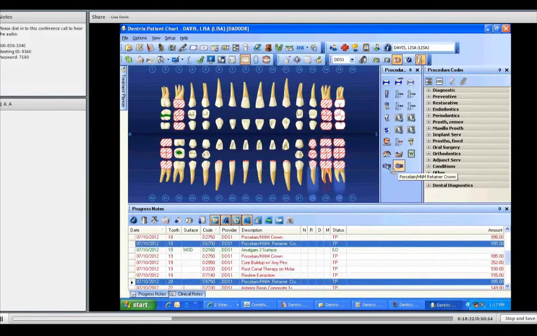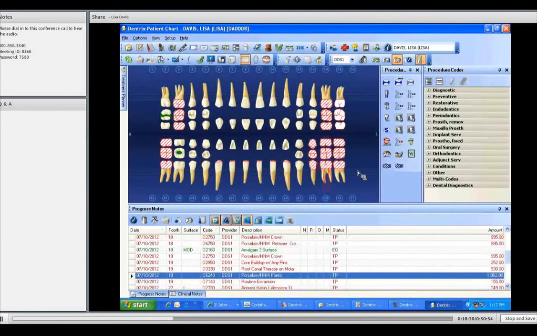I'm just going to put it in here as a D instead of the 62. I'm going to go ahead and treatment plan it as just Empress crowns. All right. There's a reason I've done this.